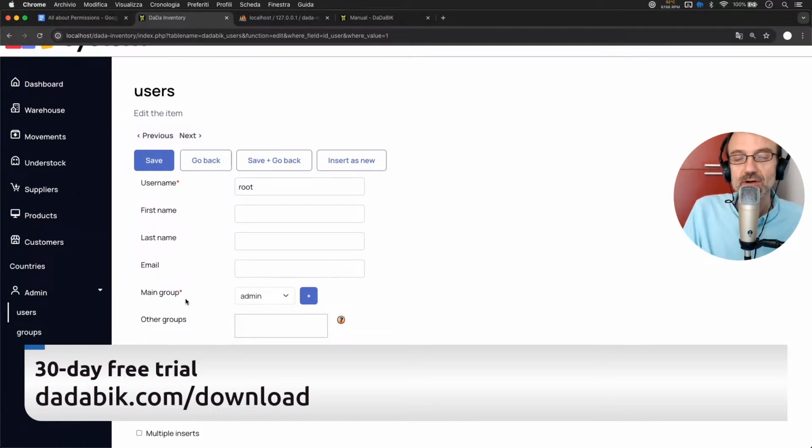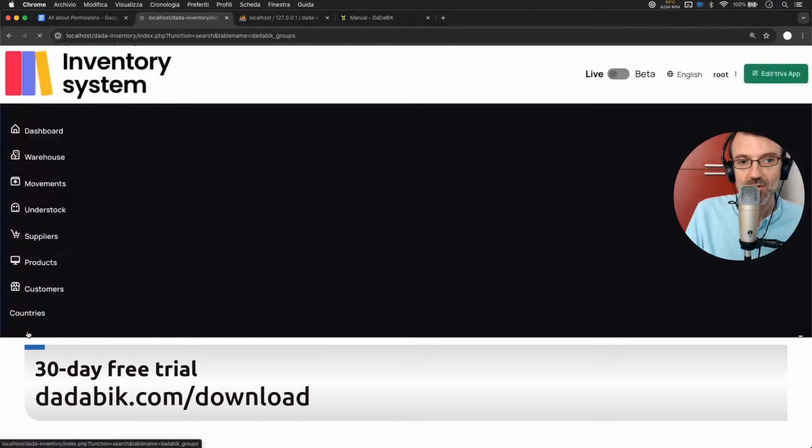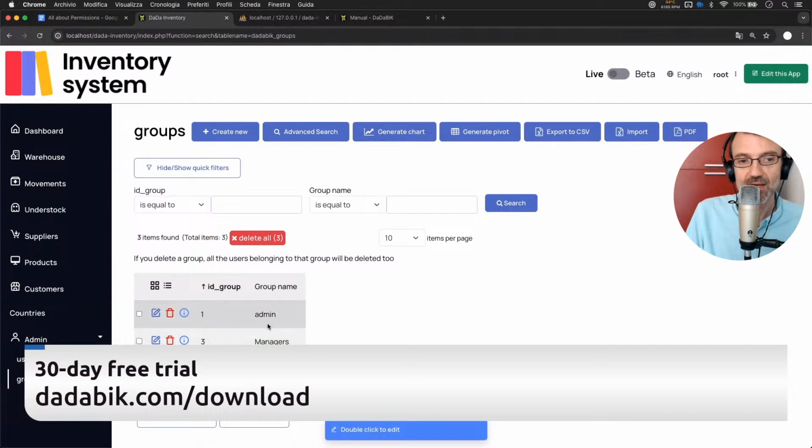Also, each user belongs to a main group. Here we have admin, employees, and managers. These are the three groups we have, and if we go here, we will see the three groups.